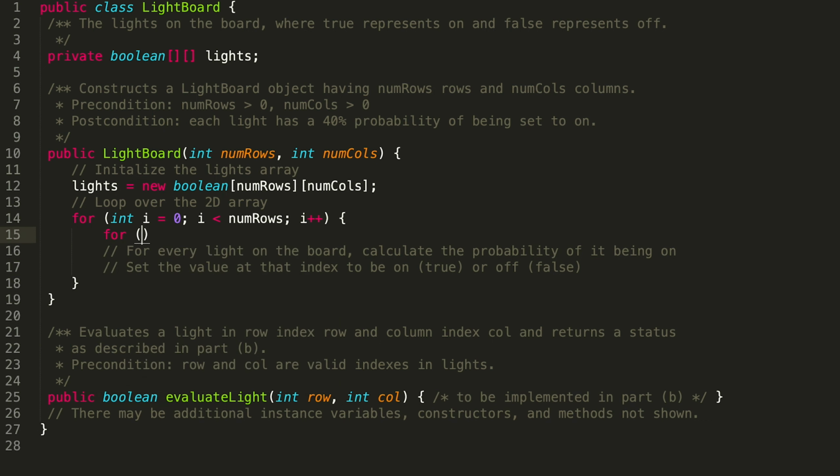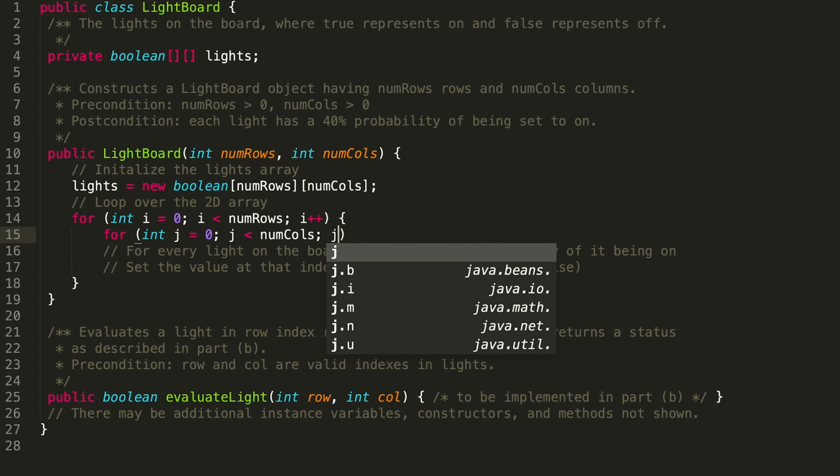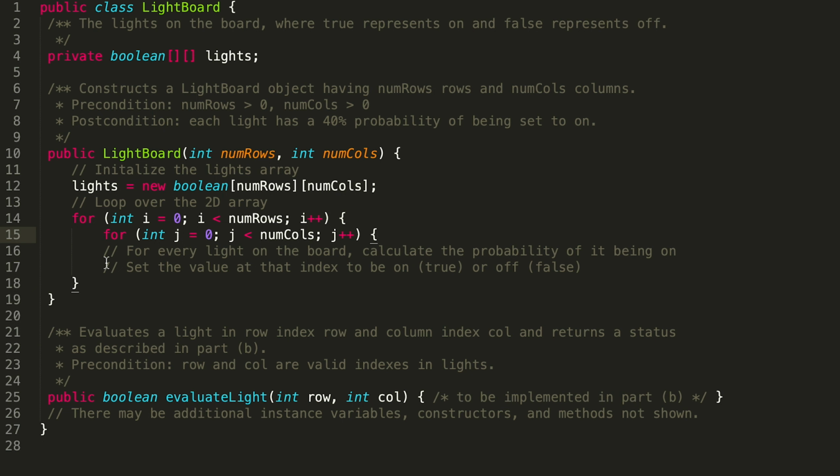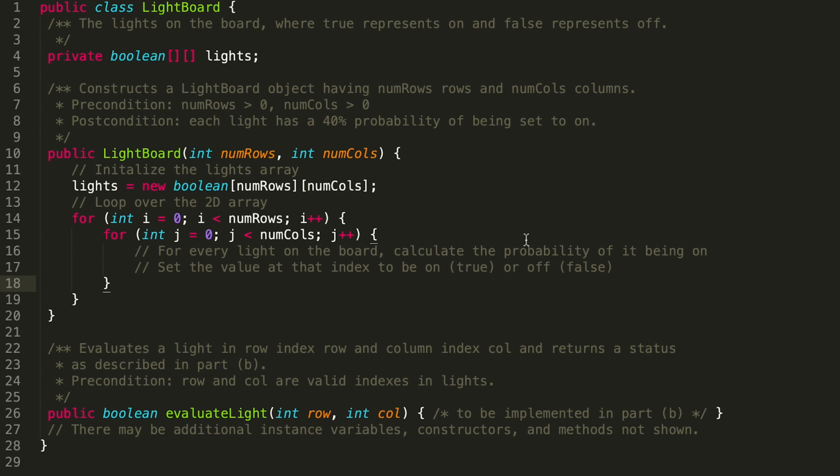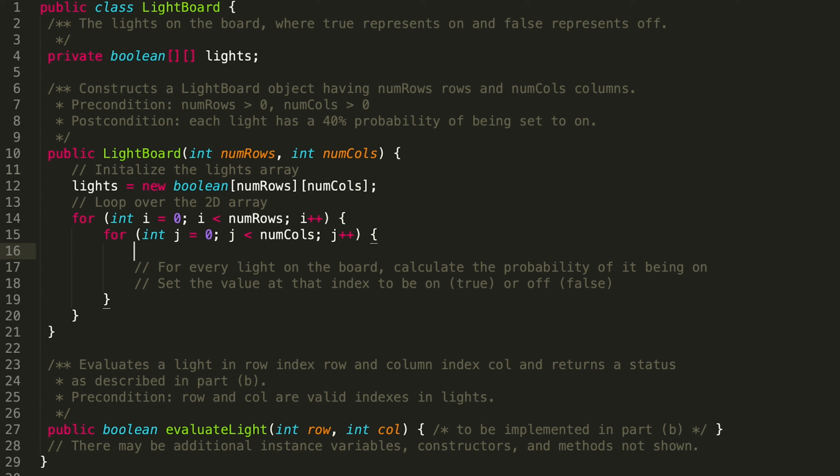Our inner for loop is going to be taking care of our columns. We have to use a different variable name here. We can't use that i, otherwise we're going to be messing up the order of the rows, and might even run into an index out of bounds error. So the inner for loop is similar, but now we're going to be doing it based off the number of columns. Now that we're inside the inner for loop, we know that if we grab lights at i, j, that is going to be an actual boolean that we can set, because our outer for loop was indexing the rows and our inner for loop is indexing a specific column within that row.